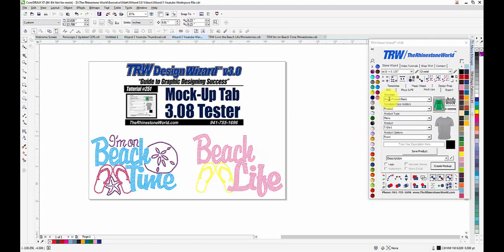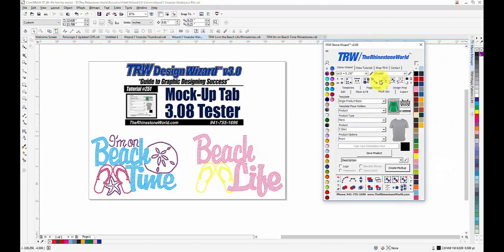Now I'm going to show you how the mockups are going to work in version 3 and give you an idea. Again, this is a basic version, our first release of it. So we will be adding more templates and some different products, and the layout may be a little bit different, but this is going to get you started and give you an idea of where we're going with it.